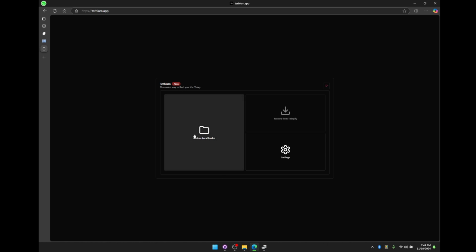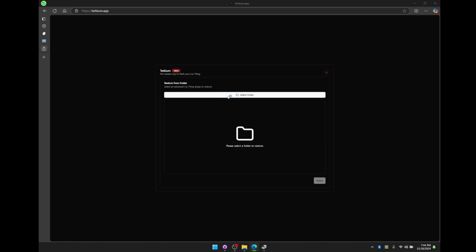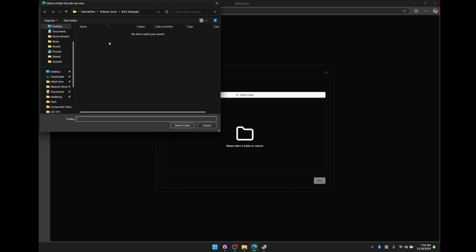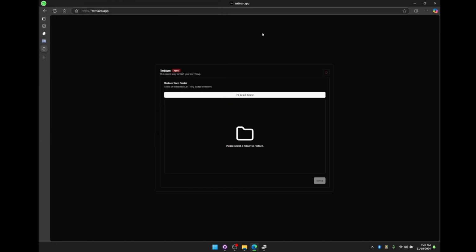So, we want to click Restore Local Folder, and then click Select Folder. That should bring up a prompt, and from here you can go to Terbium Tools, just like so, which is where I installed everything, and then go to the 8.9.2 Thing Labs. This is what you extracted before, just not even 5 minutes ago. We want to select folder, and then click Open once we're prompted.